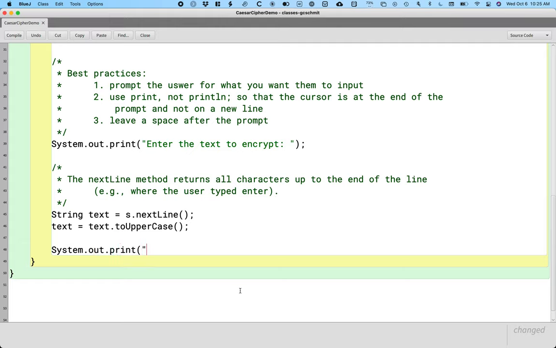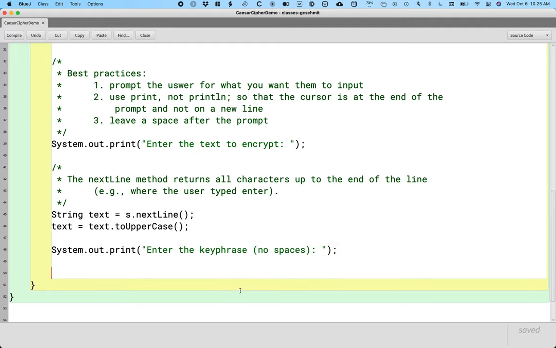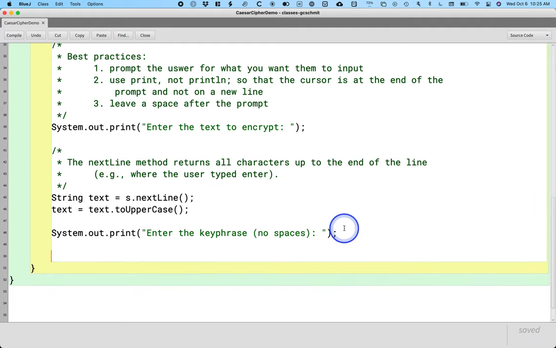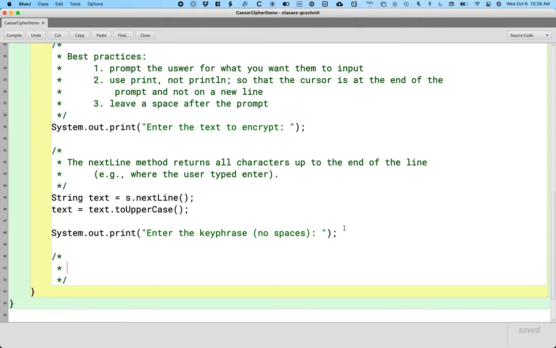System.out.print, enter the key phrase. And our key phrase should have no spaces, just a word. It's kind of like a password. In this case, we don't want to read multiple words. We want to read just one word. Even if the user types in multiple words, we just want the single word as the key phrase. So we're going to use the next method.